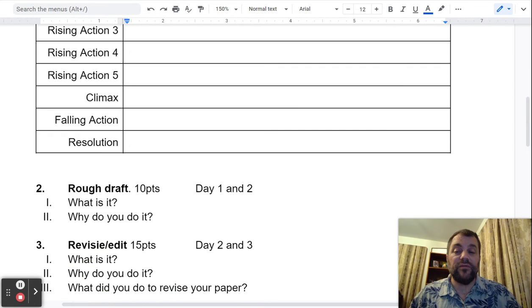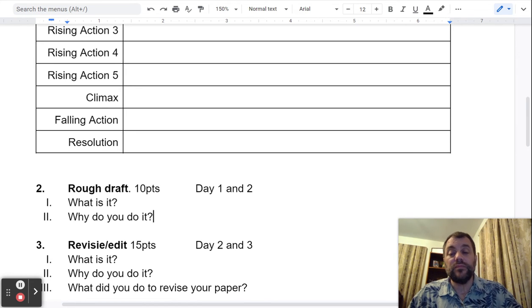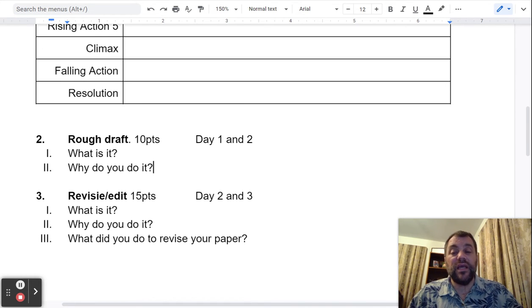Then on your rough draft, you're going to write what is rough draft and why do you rough draft. I don't need a copy of your rough draft this time. I just don't need to see it because you're going to put that on a Google Doc and type up your story. Then revise and edit. What is revising and editing? Why do you revise and edit?